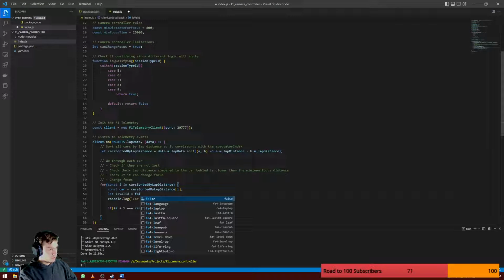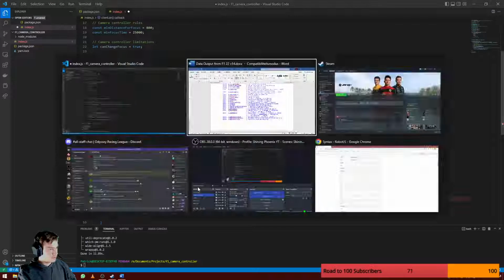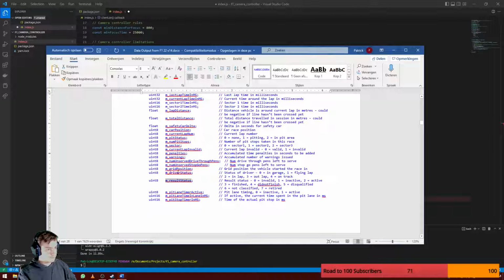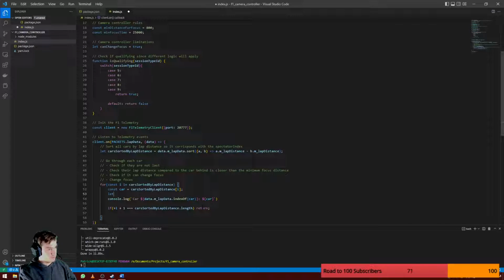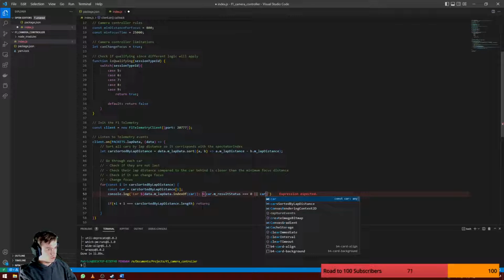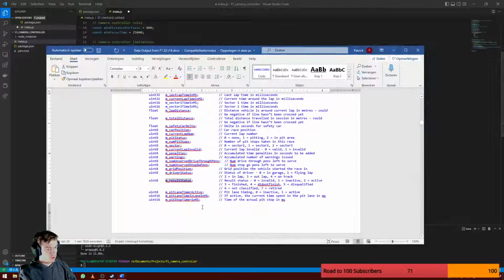Which will default to false, default that to true, and then if car dot result status. Actually, I could have done that inside of the string. And result status is either 0 or car dot result status is 1. So that's either invalid or inactive.